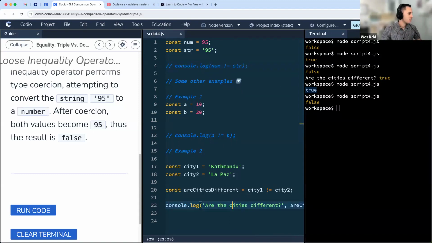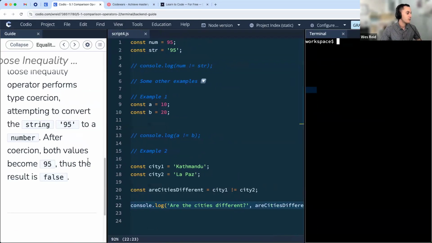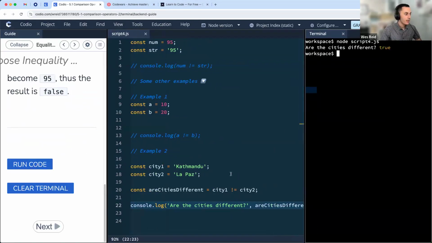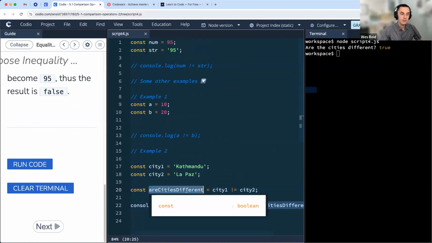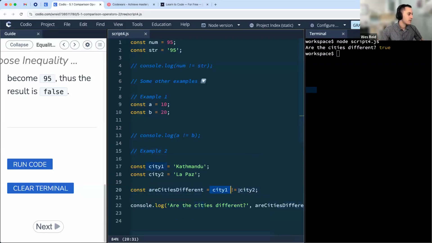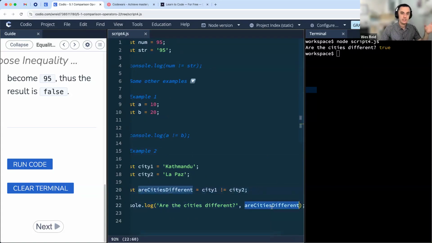So this one I would say is pretty straightforward and is a good example of when you might really want to use this. Here we have two different cities, Kathmandu and La Paz. And we have a new variable here called are cities different? I actually like this variable name because it's sort of like a question, right? Are these cities different? In this case, we're saying, does city one not equal city two, right? And that is true. City one is not the same as city two. And so with this variable, we could then make some decisions, perhaps two users are trying to find matching vacation locations. And in this case, these locations do not match. Who knows? So this is a good example of when this might get used.